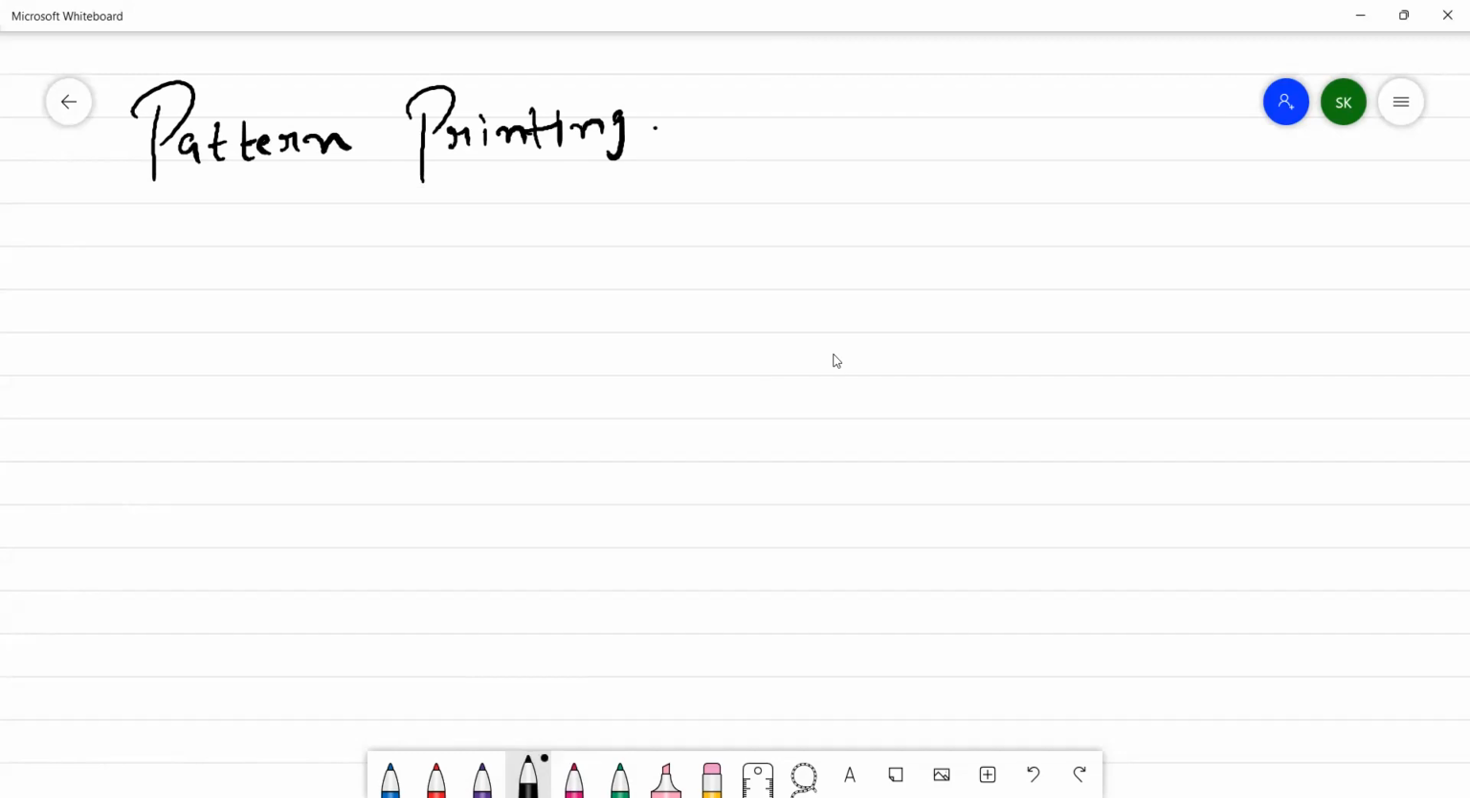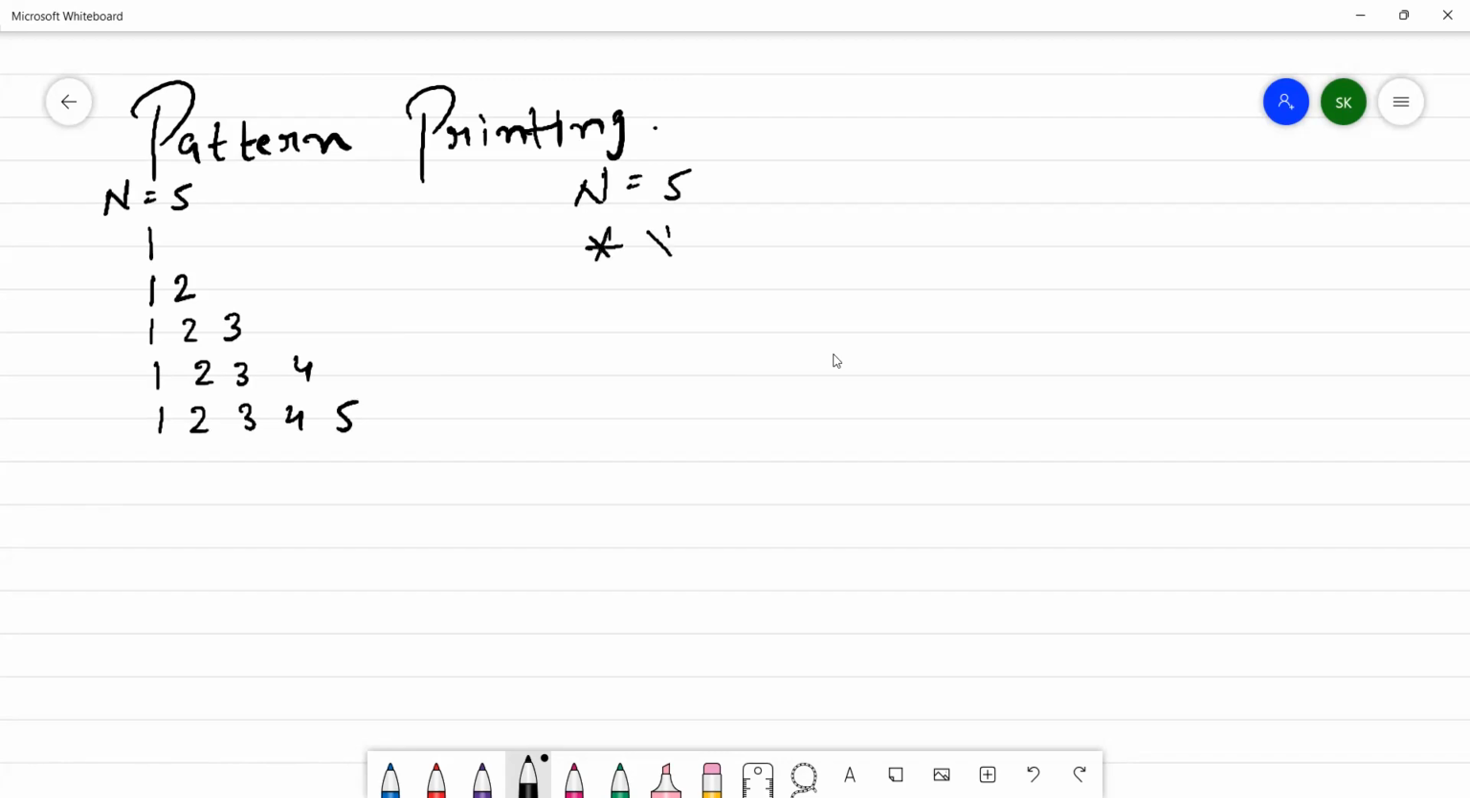Okay, so the questions I have discussed so far are for your n equals 5. I have also discussed, let's suppose n is equal to 5, and you have to print this pattern. I hope everyone is able to recall this. And if anyone has missed these classes, you can just go to YouTube and see the recorded videos. You will be able to find them. Clear, everyone?